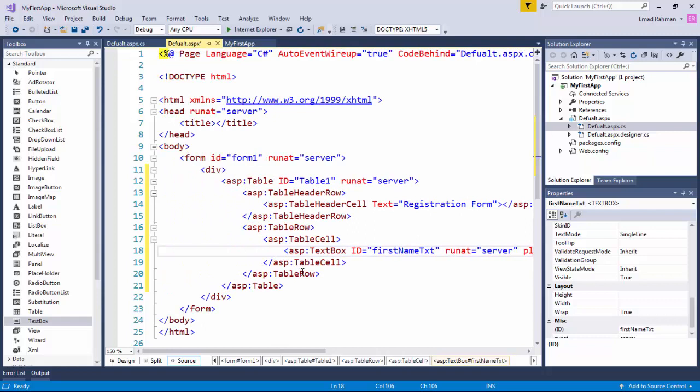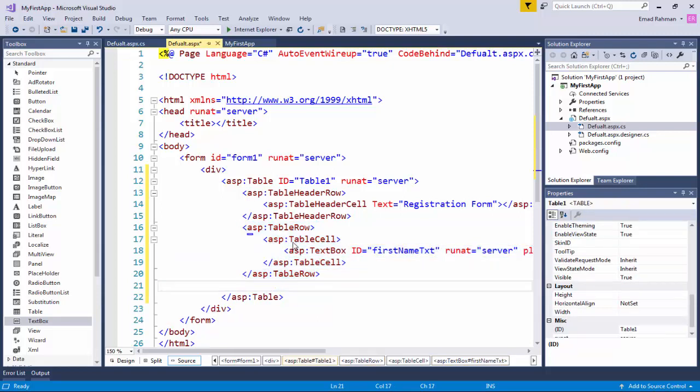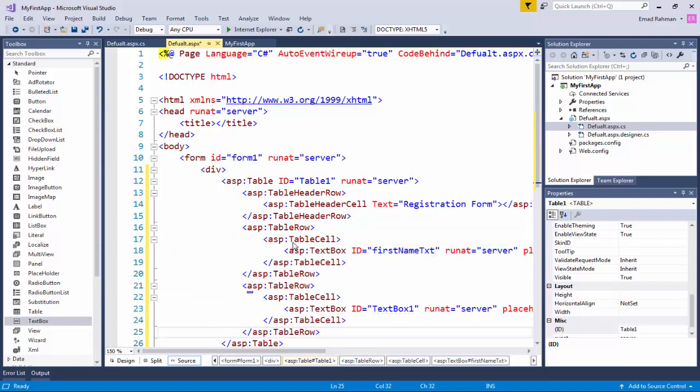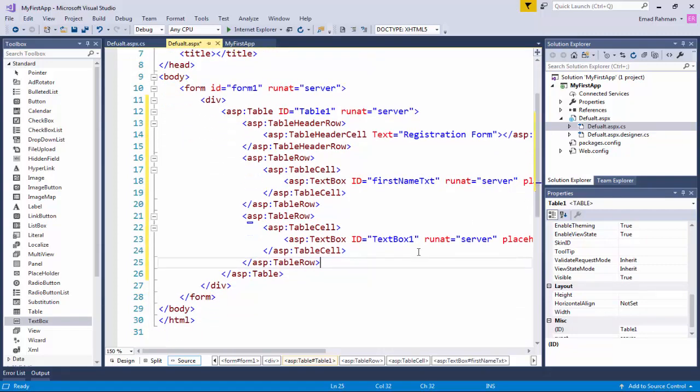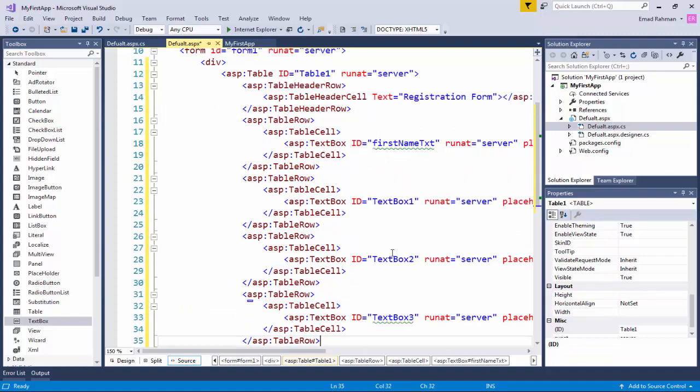Okay, so to continue and to add more rows, you either continue by typing, or you can simply copy and paste. Copy this complete row and paste it a couple of times. You notice that every time you paste, Visual Studio will change the name or the ID of that control, because you are not allowed to have two controls with the same name. So this we will change later. So I will paste again, and now we will have 4 fields in our form, or 4 text boxes.